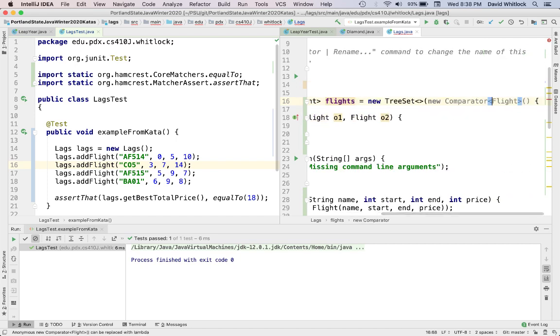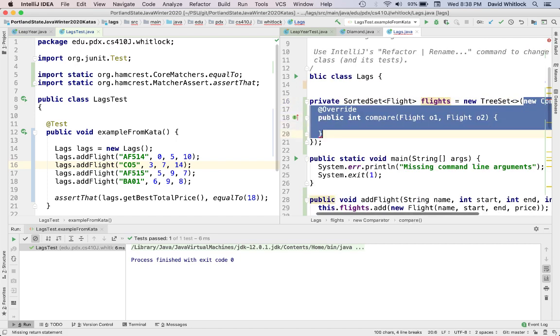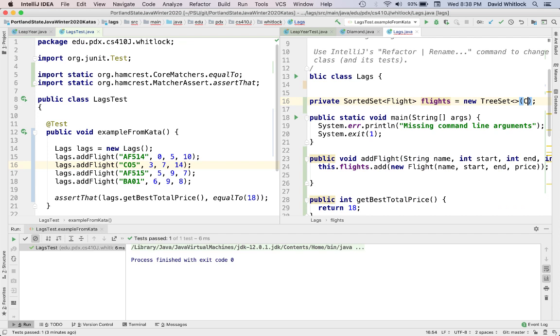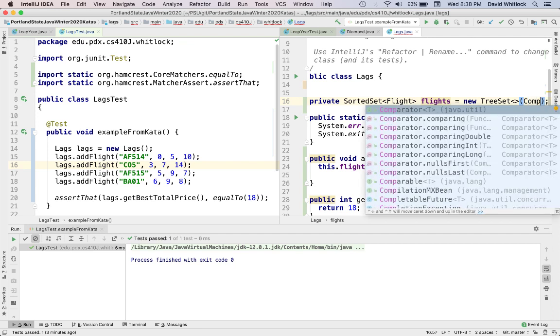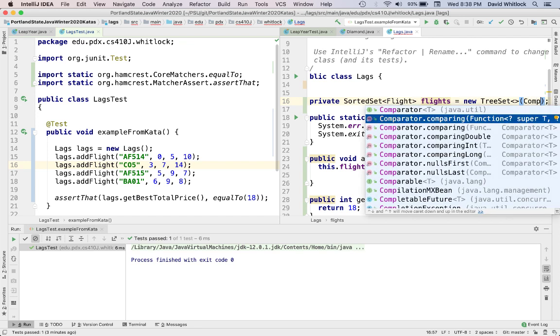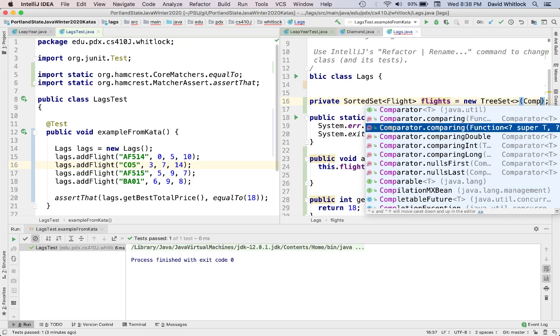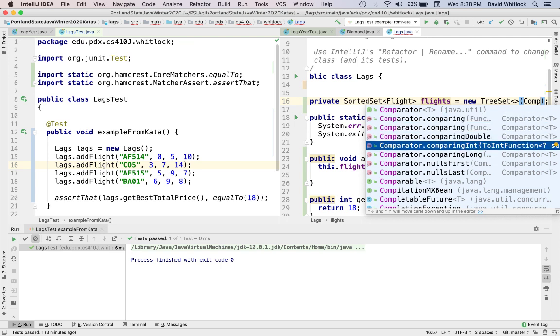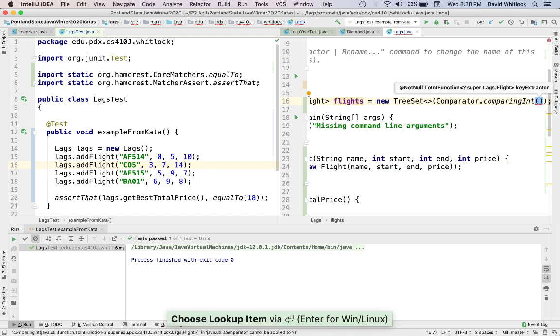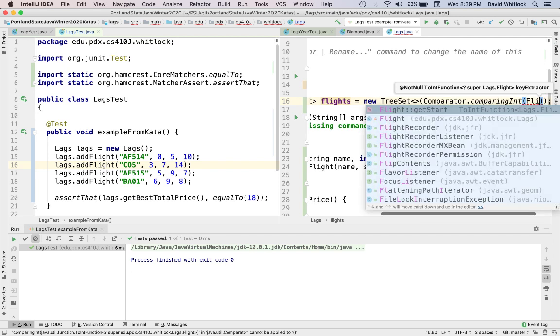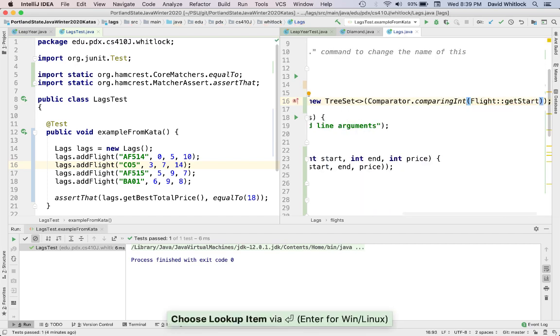Oh, I think there's like a comparators thing. So if we do... there.